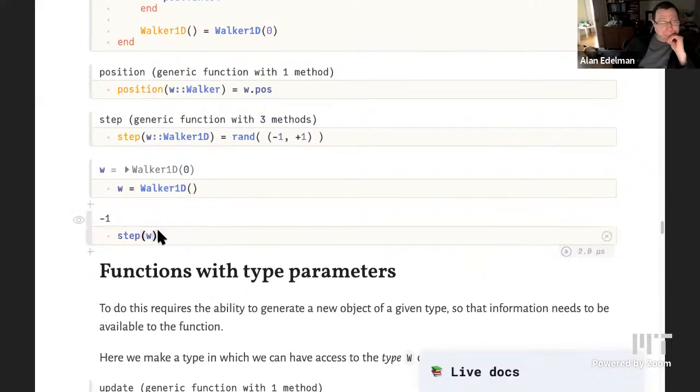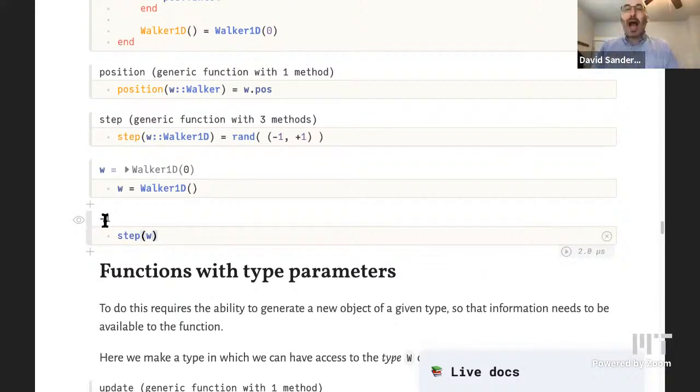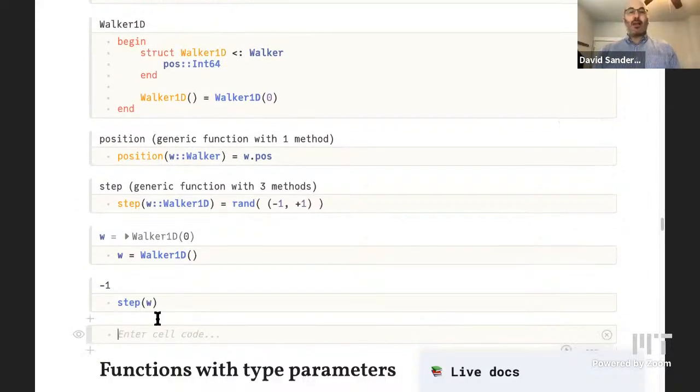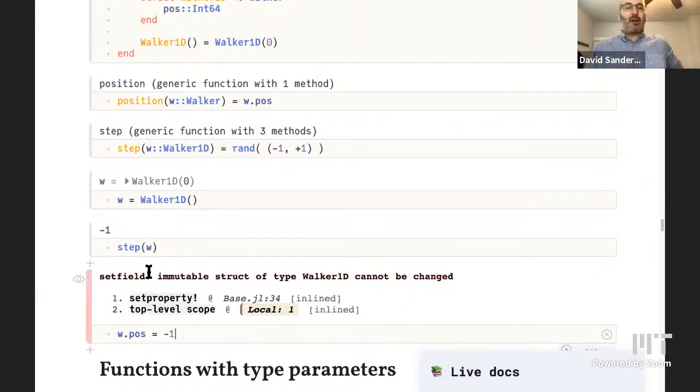So step of W is going to return just how the walker needs to jump. And so what is missing in this prescription is, well, how do I update the value, right? How do I change the value of walker? How do I change its position? And so let's try the most natural thing, which is w.pos equals 1, right? Okay, or equals -1 in this case, right? Because it's jumping left. And I'm going to try that, and it gives me an error.